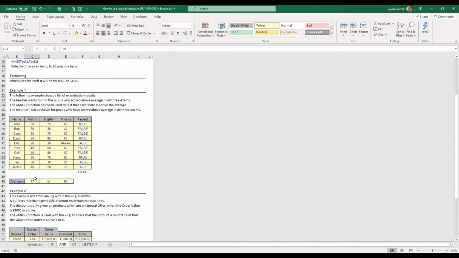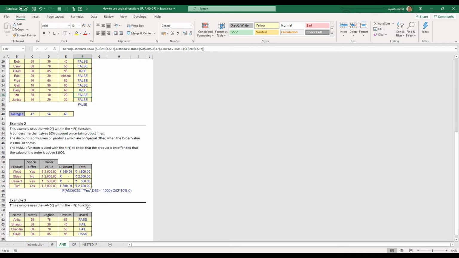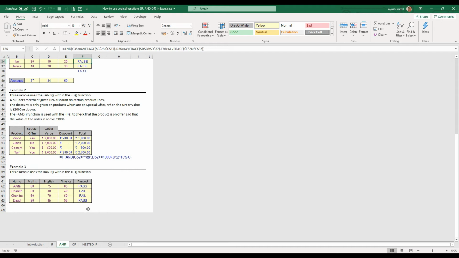Now see here the example, 47 Harry, 80 above average, 77, 54 above average, 60, 60 equal, because we have the greater than or equal to sign, so the value is true. Okay, so here we'll see this AND statement with IF. Okay, now IF and AND, two functions in one formula. So what is the formula here?